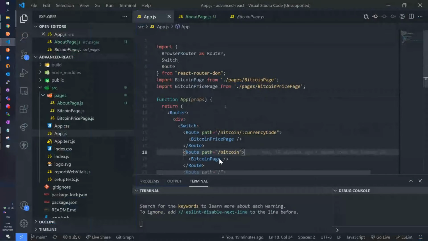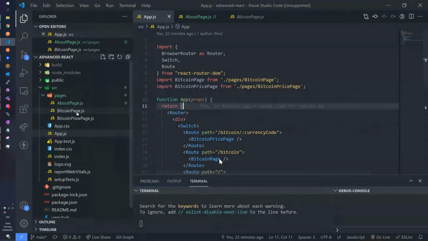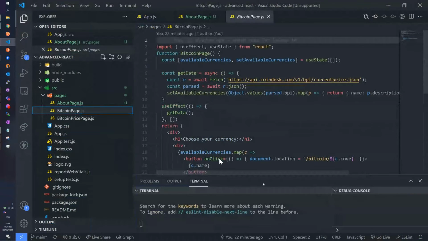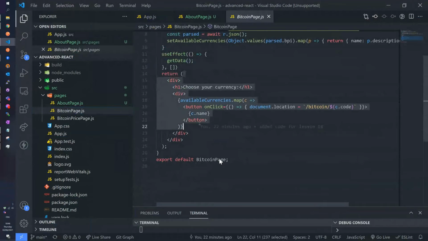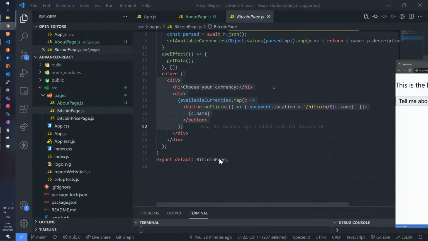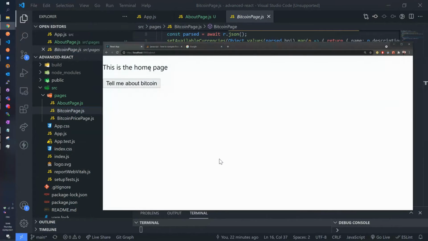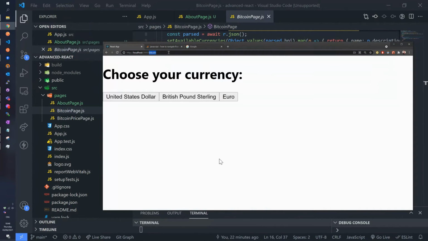So this is, again, the example that you have on GitHub. The Bitcoin page. Let's start with the static stuff. So first of all, this is a home page. Let me remove this. So this is a home page. If I click on tell me about Bitcoin, it sends me to /Bitcoin. And what I see here, yeah, this text and 3 buttons.